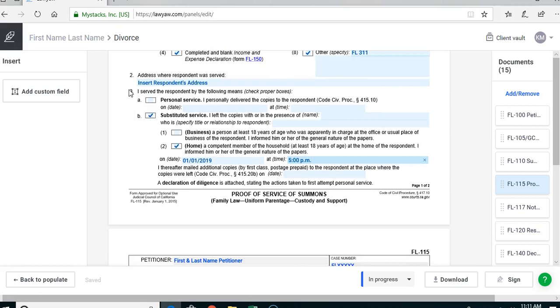If they do choose option 3B, they must also mail additional copies by first class mail to the respondent at the place where the copies were left. So they must also mail documents to the respondent here in addition to leaving them with the person who is over the age of 18, and then they're going to insert the date in which the mailing occurred.